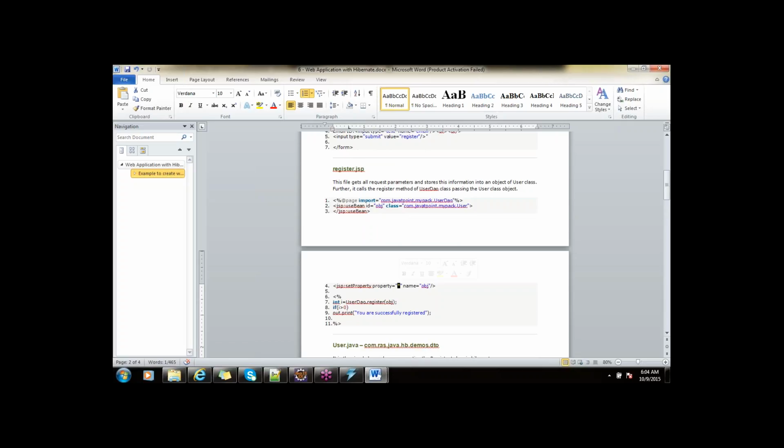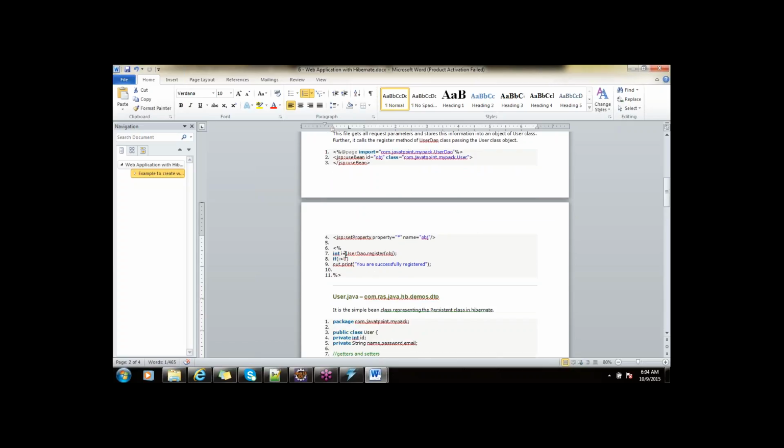Here they directly make a call to userDAO.register, passing this object, and they display a success message: you are successfully registered. Meanwhile, in the userDAO there is a register method.